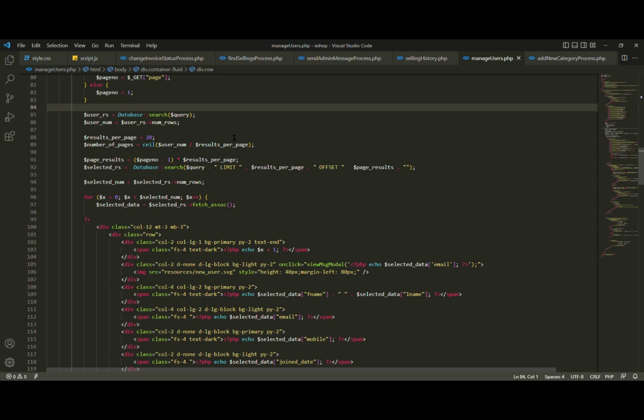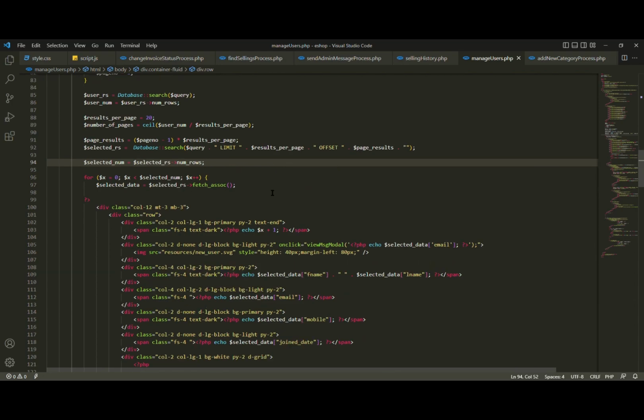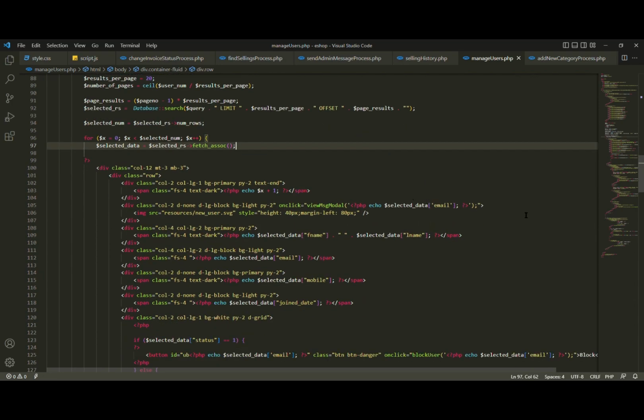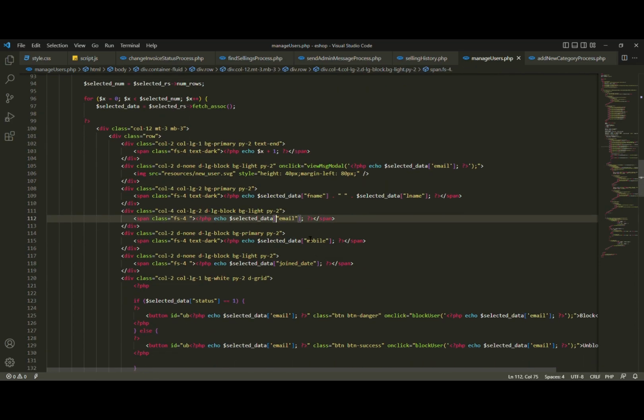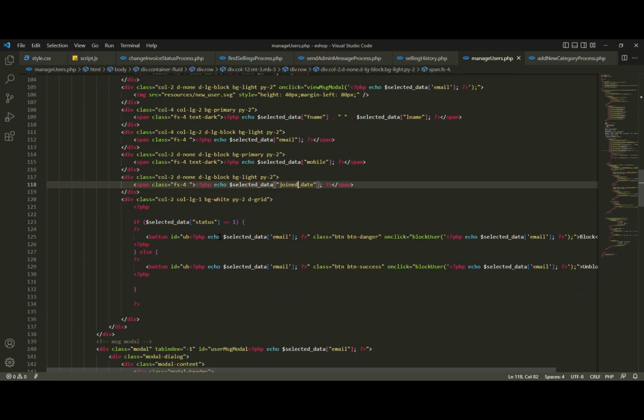Moving down we have our database search query to select all from user, and then we have the results per page as 20, and then we take the selected data from our users, and from the selected data we'll be having the values shown below. So basically the ID, then the first name and last name, then the email of the user, mobile, and the join date. Then we are able to block and unblock our product. So here we are able to block our product if it's the red button displaying the word block, and if it's the green button displaying the word unblock, we can unblock it as well.